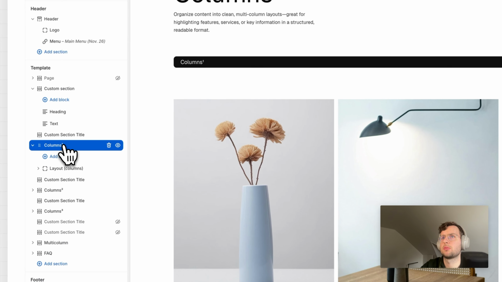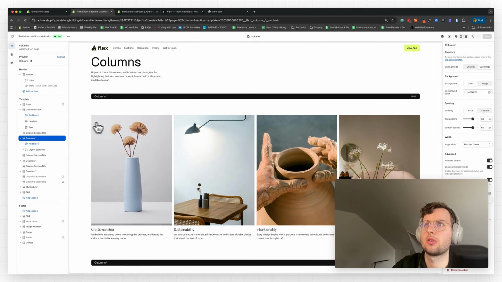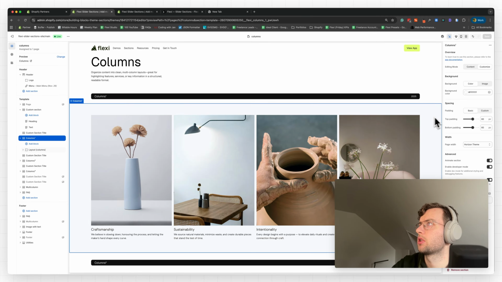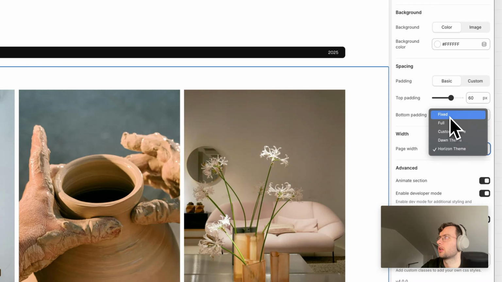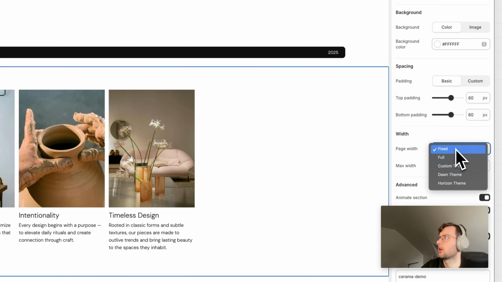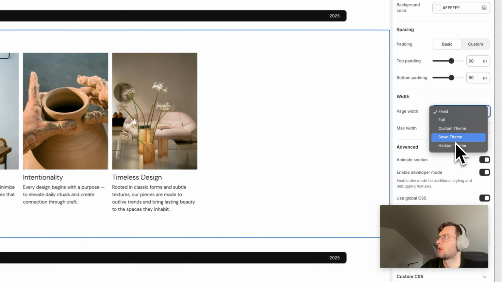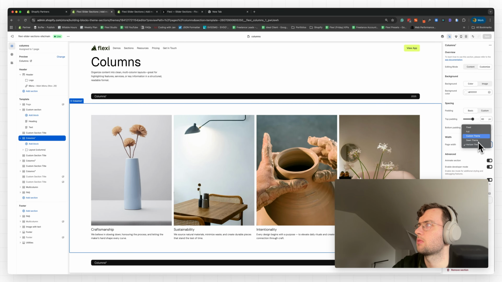Now, there's multiple layers to this section. So there's the outermost layer, which is called columns, and you can change the width. So you could set it to a fixed width if you want it to go in, or if you have Dawn or Horizon, you can set it to those themes or even a custom theme width with a CSS class if you are a developer.